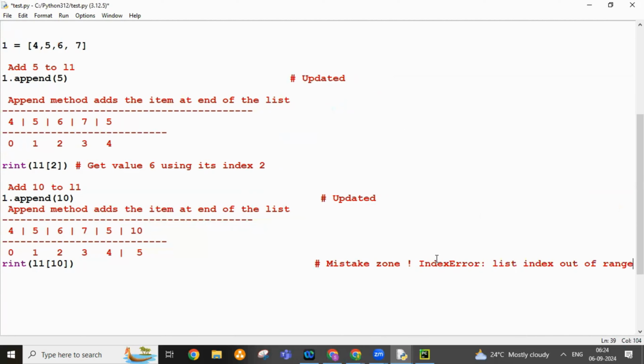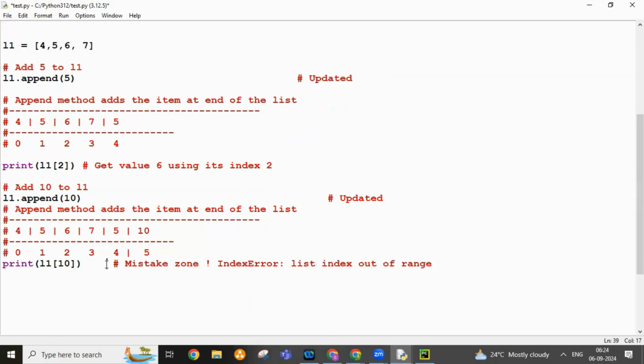Guys, you got it? What is the issue and how do you address it? If you see an index out of range error, it means that you are accessing an index number which is not present, it is beyond its range. Any questions on this? You're good, is it?